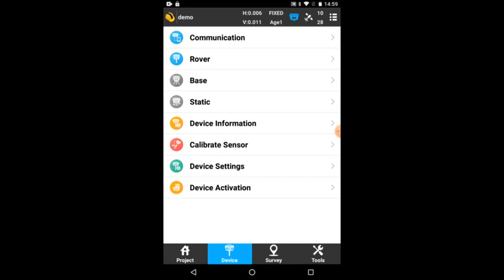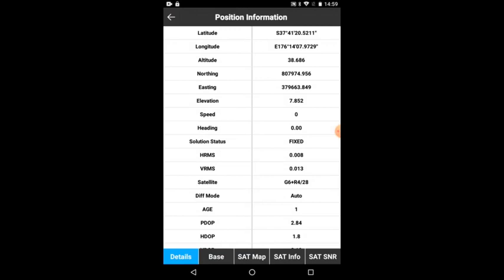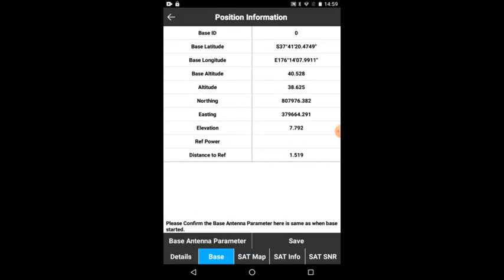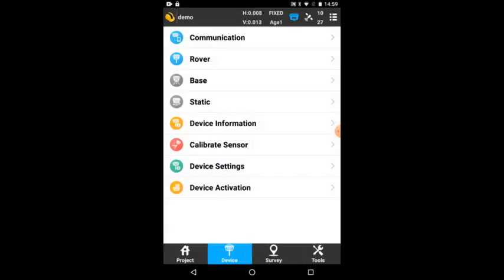So you can see at the top of the screen now, we've got a fixed status. So if we want to see where the base is, if you just look at these top icons, click on the satellite one, click on base, and you can see the distance to the reference is 1.5 meters, which is correct. So off we go, and we go and do our survey.